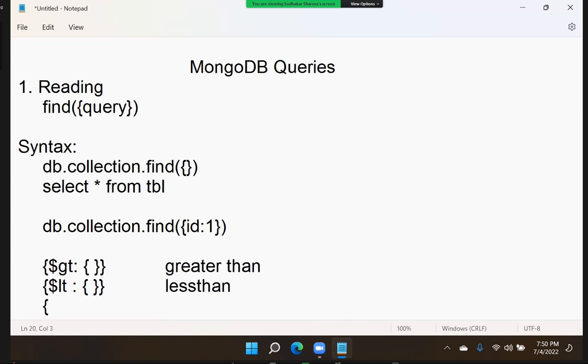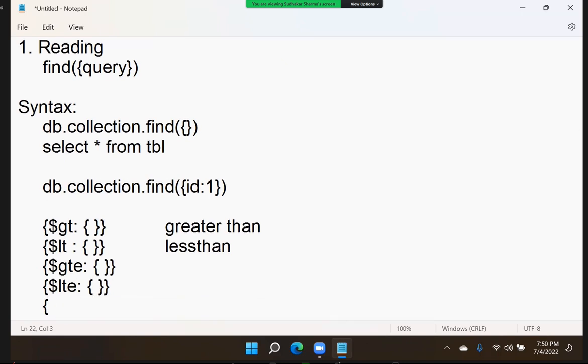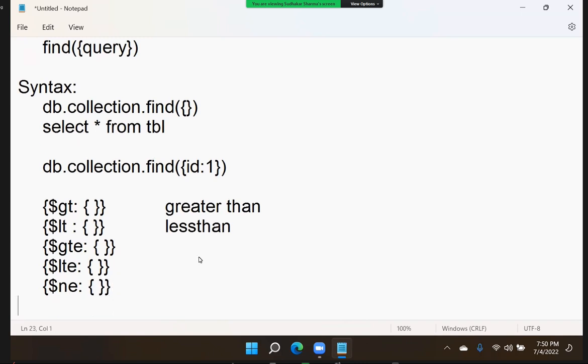So we have like $gte. gte is greater than or equal. We have like $lte, less than or equal. We have like $ne. ne is not equal. And equal is directly defined like this. This is equal. These are all such queries generally we use in MongoDB, right?